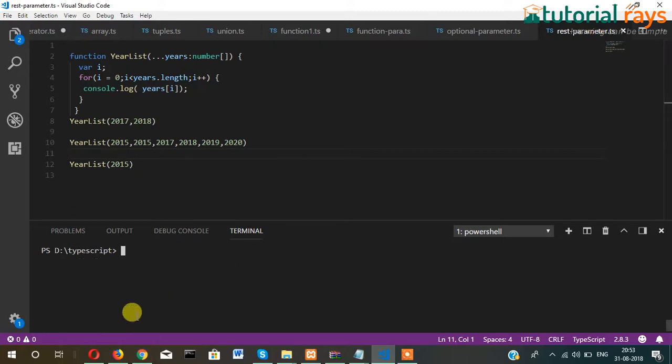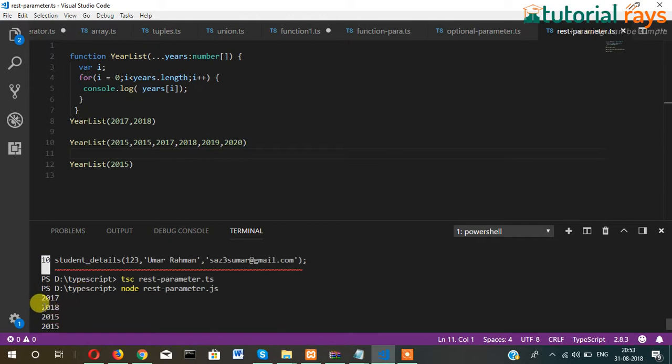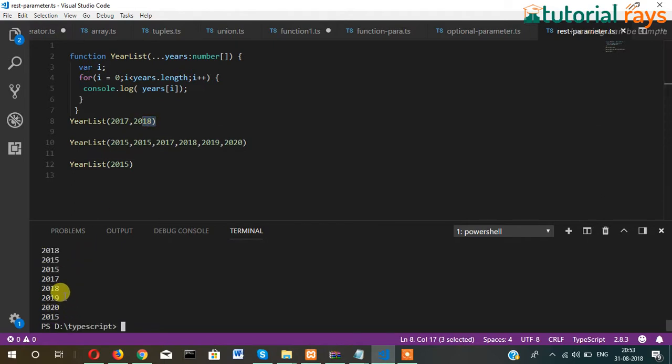So let's see it by running tsc rest parameter.ts. Now load rest parameter.js. So you can see here it's displaying 2017 and 18, the first one, and then the second one, and ultimately this last one. So this is the utilization of rest parameters.